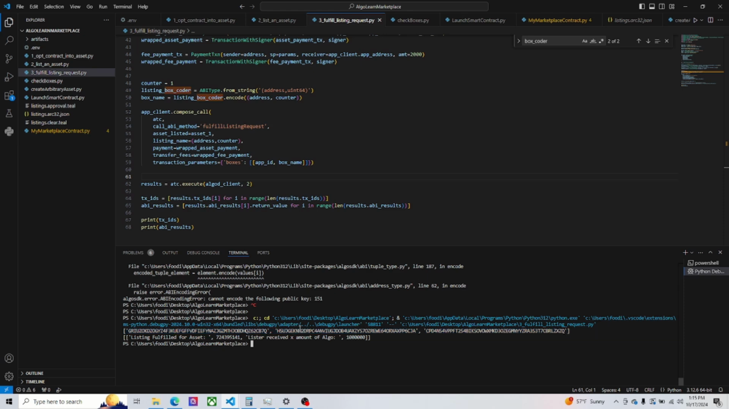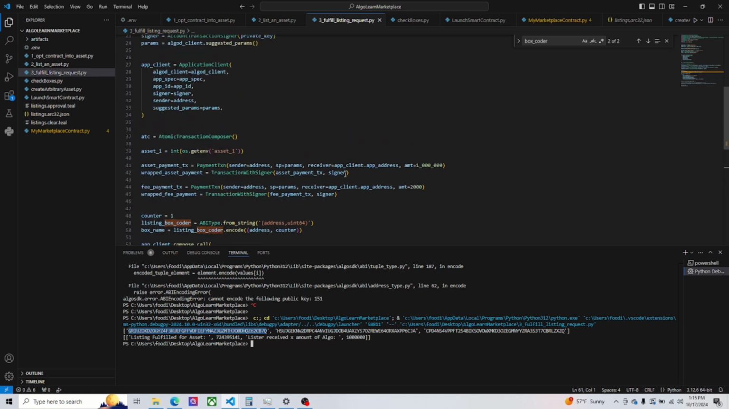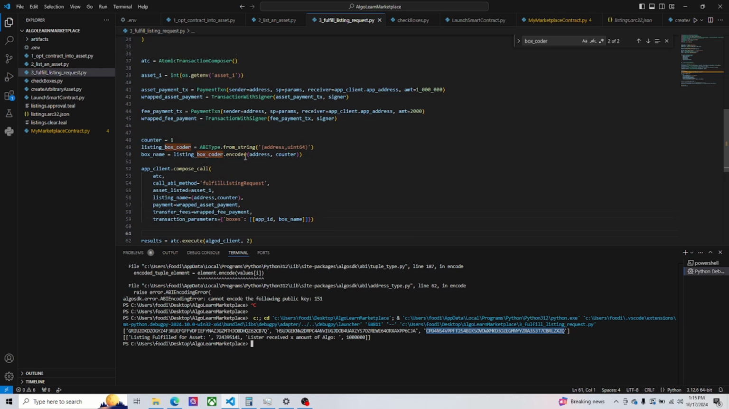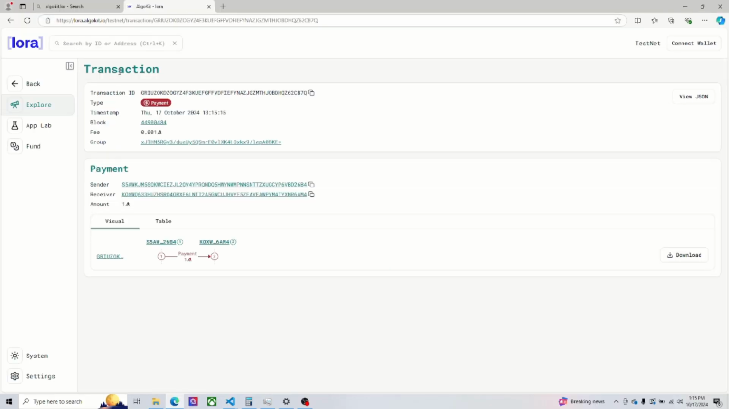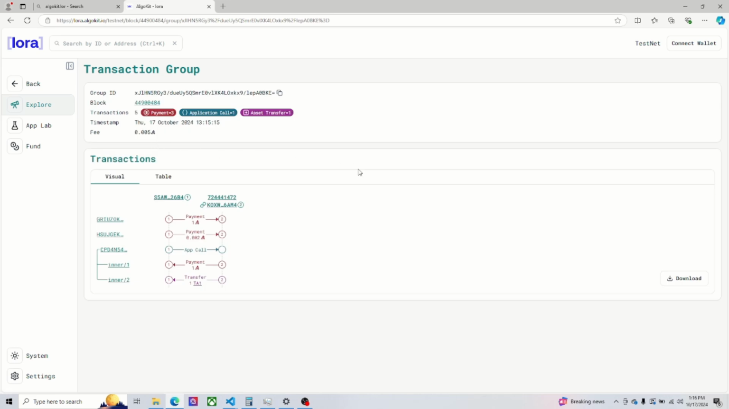And we get a response here, so 3 transaction IDs. The first is going to be the payment transaction for the asset. The second will be the payment transaction for the fees. And the third is going to be the application call for fulfill listing request, which has 2 inner transactions. And we can take this to Lora and look at the group here. And we'll see our payment for the asset, 1 Algo, the fee payment, the application call, and this application call has 2 inner transactions. One forwards the payment to the lister, and the other transfers the asset to the buyer.